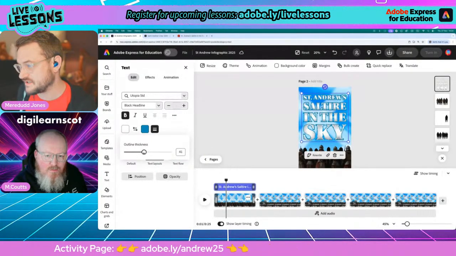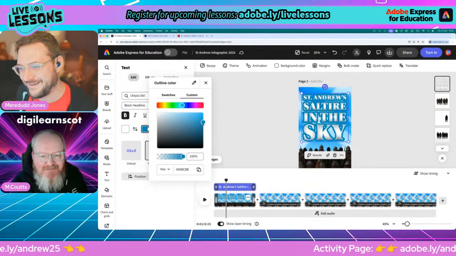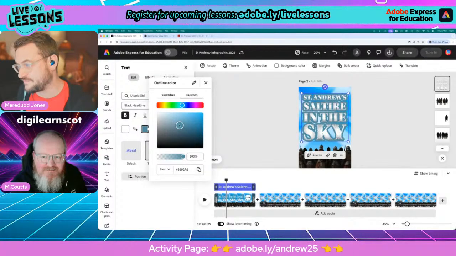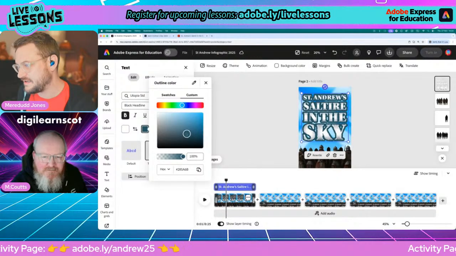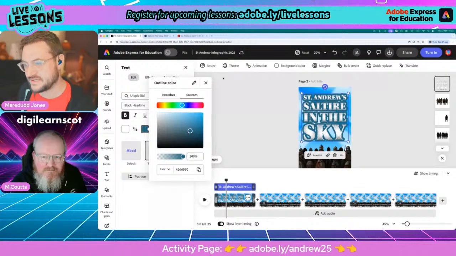Now I know Matt is going to shout at me for using the wrong shade of blue here. It's okay. You can see that doing that helps it to stand off straight away. You could go to black, but black's a bit too strong for me, I think. But I think these shades of blue, like this dark blue, work really nicely. So I'm going to stick with that.